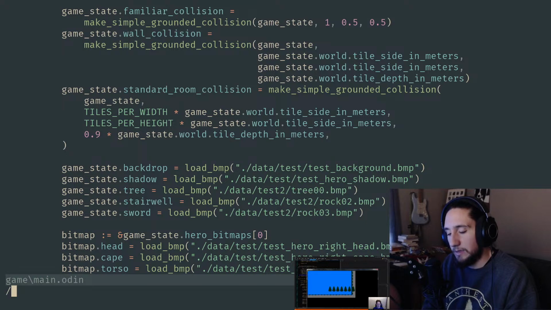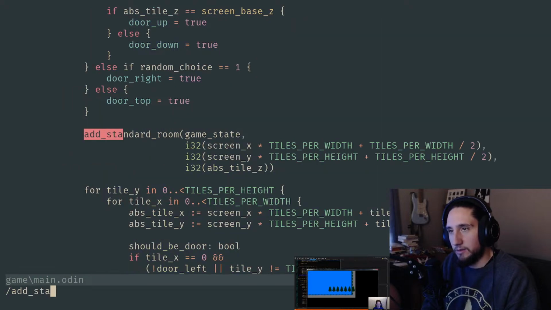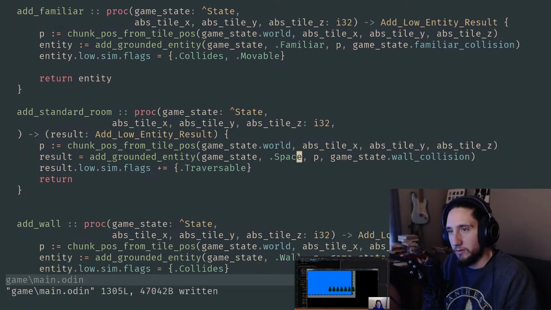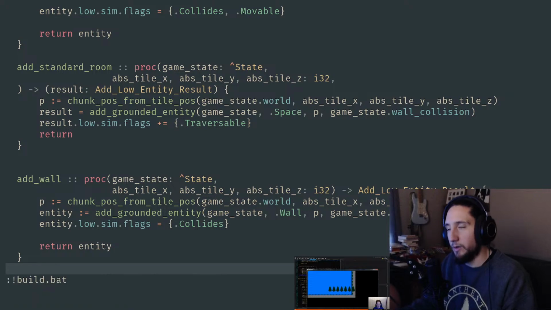I added a. Let's see. Let me get this. Make sure I get this right. Standard inside of this call. Yeah, when I copied this, I didn't change this to be a space. Okay, now we should be good.